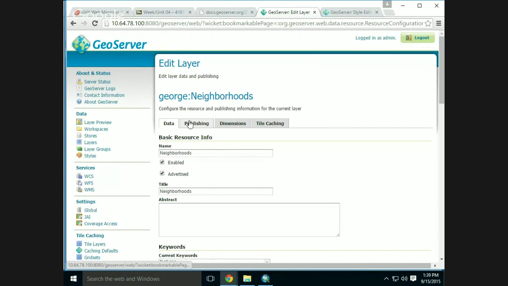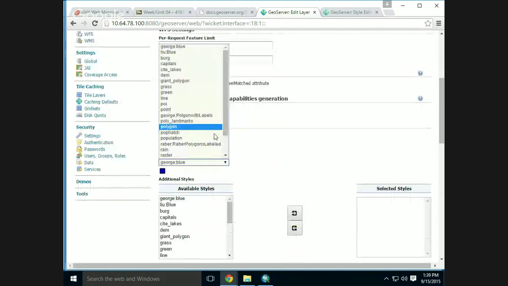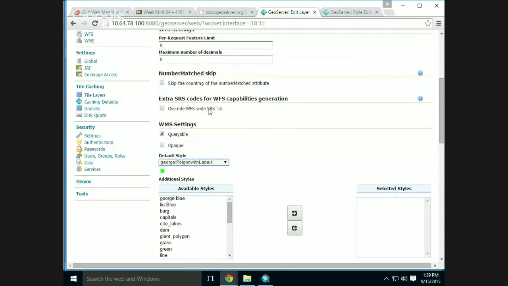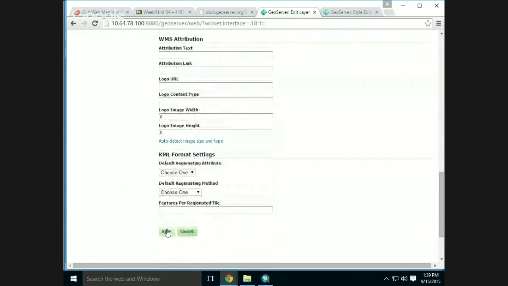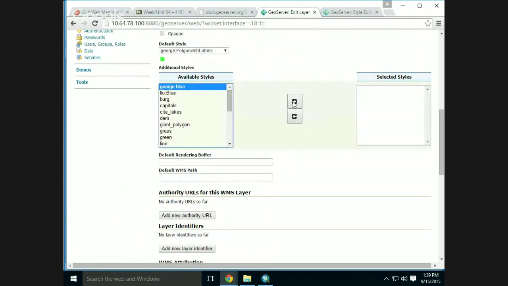All right. So here I go. And under publishing is where I change the layer descriptor. And then I change this to George polygon with labels. And I hit save. By the way, you can also make it so that your user, the person that's using this on the WMS side, can make a special request for a different layer descriptor. So what that will do is you can have a single layer that's being served as a WMS layer, but have lots of different ways to see it, rather than having them be separate WMS services.